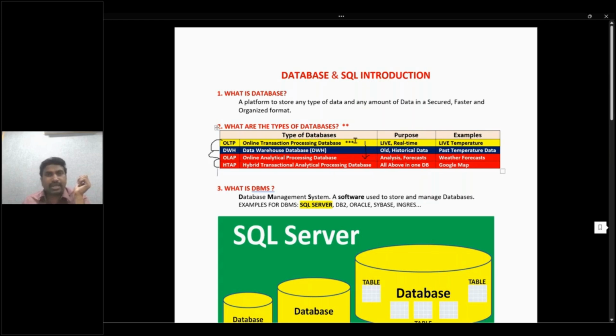I repeat, for live data we have OLTP databases, the developer job role. For old historical data, inactive data, the data engineer job role, data warehouse. BI developer job role, OLAP: analysis, forecasting, predictive analysis, deep learning. A mix of all these, BI consultants, HTAP databases, all in one.